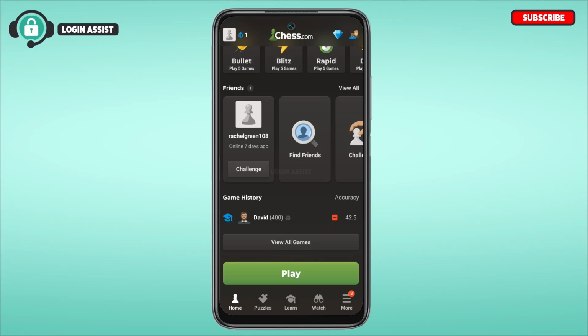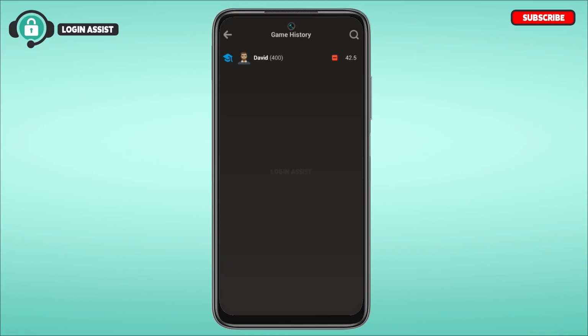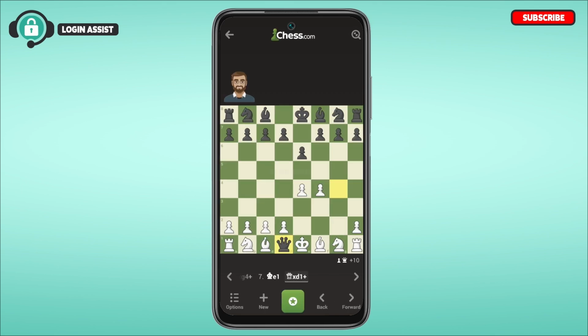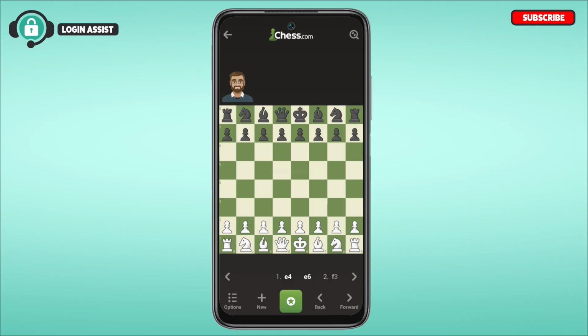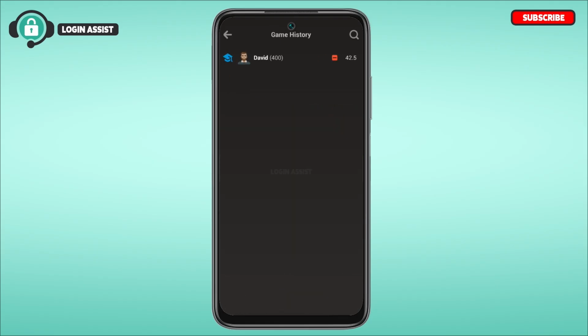Tap on the option view all games. Now you can see all the games that you've played over here. You can also see the game review and analyze the game by tapping on the individual game. So like this, you'll be able to view saved games on chess.com.